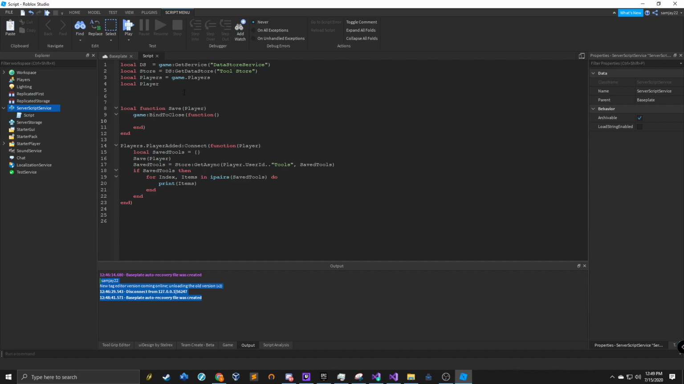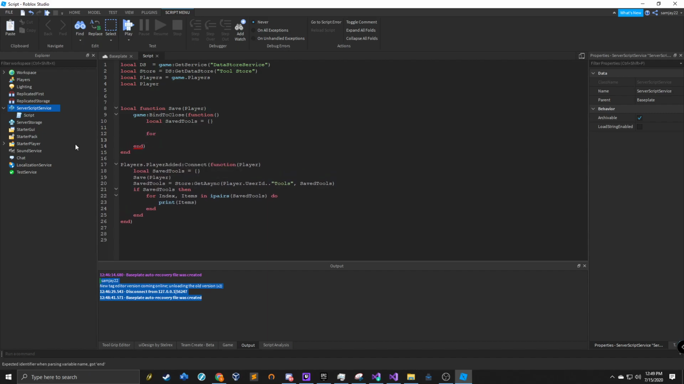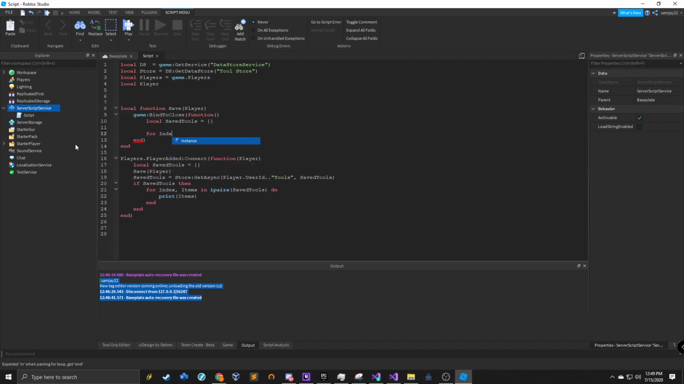So in order to save the backpack, we need to get the backpack, right? And I'm actually going to create an empty table too. So local save tools equals that. So we're creating another empty table to save the stuff in. So I'm going to do for index, items in ipairs, player.Backpack:GetChildren, and then I'm going to run a function to save the items.